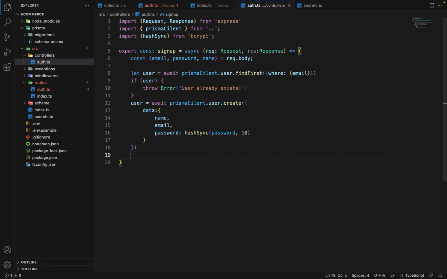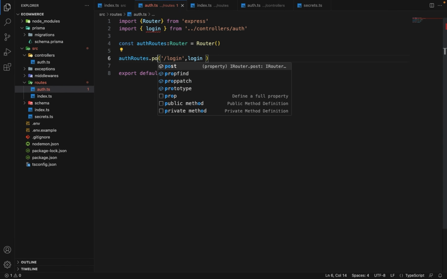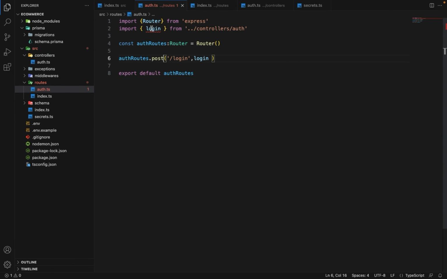Now we will say response.json and we will pass user. So I guess that's it for the sign up. Let's test this. Now in the auth routes, we will say post and we will import sign up and we will say sign up.